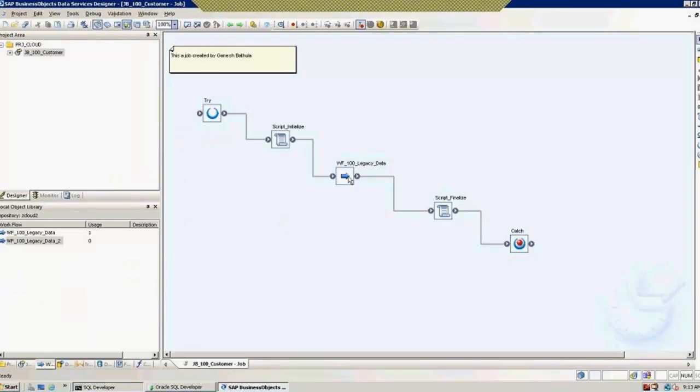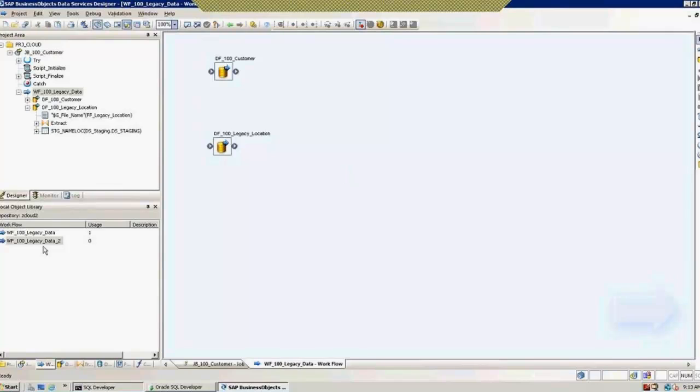So import that, get into your job. All you have to do is, it appears in your object library, drag and drop it here. It is done. You have merged another developer's code into your environment. And the best way is not the ATL files. The best way is the central repository.